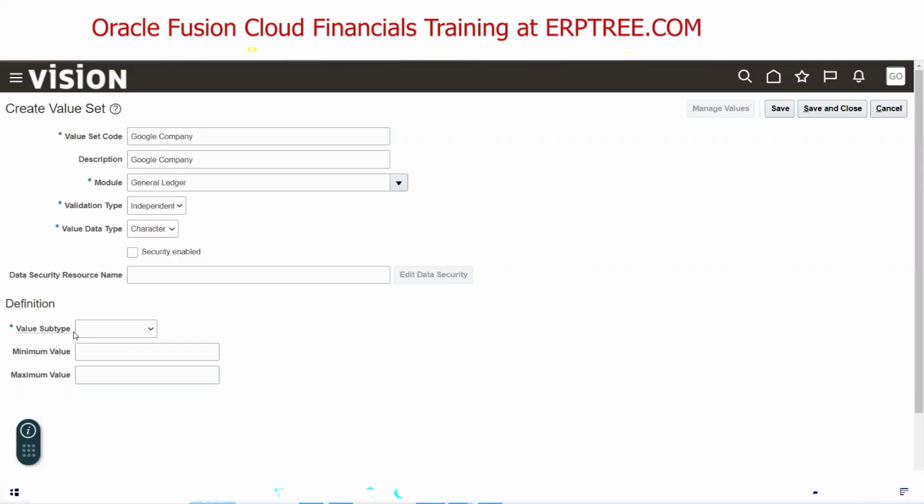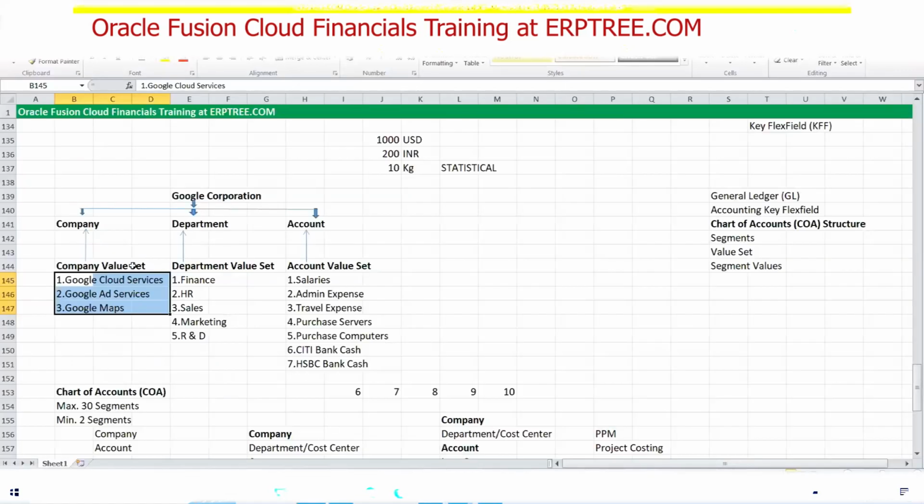Now, value subtype. Value data type you selected as character, and value subtype you have to select as text. Okay, you are going to enter the text as alphanumeric. And maximum length. What is the maximum length here? When you create the companies, you have to give the company code and write the company description. Here, what is the length we gave? Only one length. One digit for the code only we entered. 1, 2, 3. One digit only.